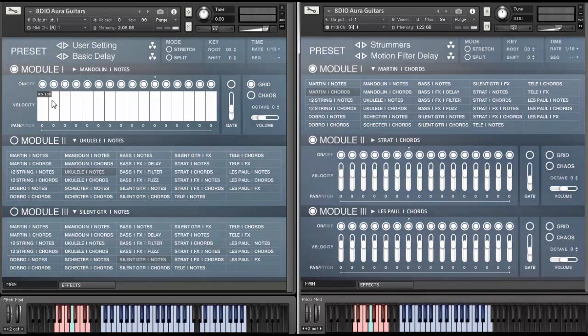So in essence, with a single stroke, you can sculpt a completely new groove here. Let me demonstrate it here with the Mandolin single notes and try to do a couple of things so you can hear the difference when you start sculpting it here.